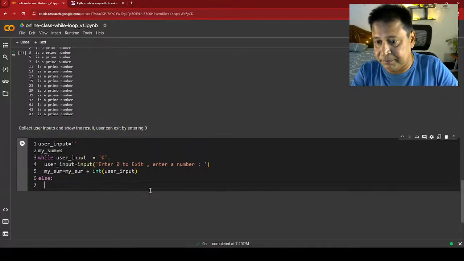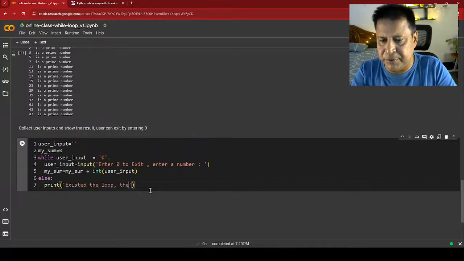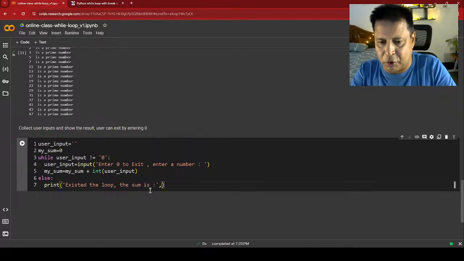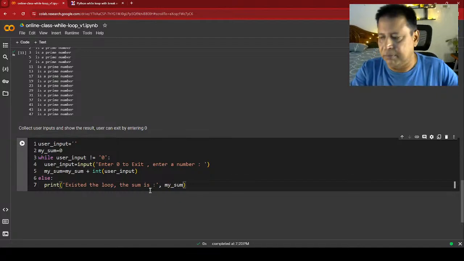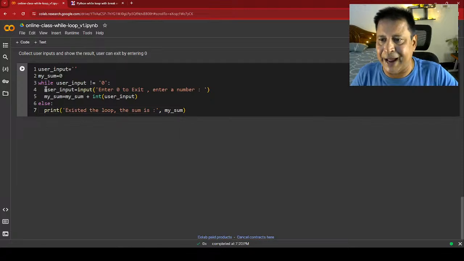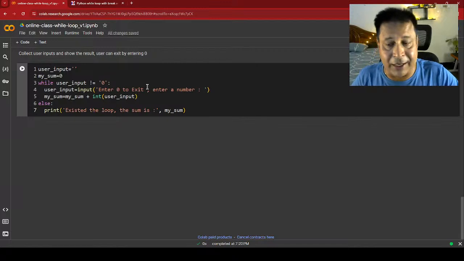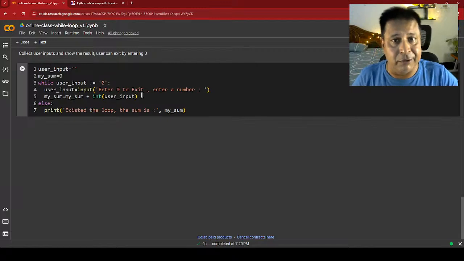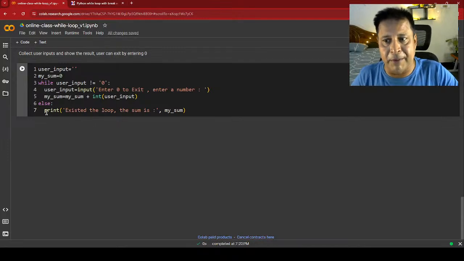Now once it is done, else means the while loop is over. So print whatever the sum is after the loop. Now here let me put a comma, my sum. So what has happened? Take the user input, my sum is 0. As long as you go on entering numbers, it will keep on accepting and summing them up. The moment you press 0, it will come out and print the else.